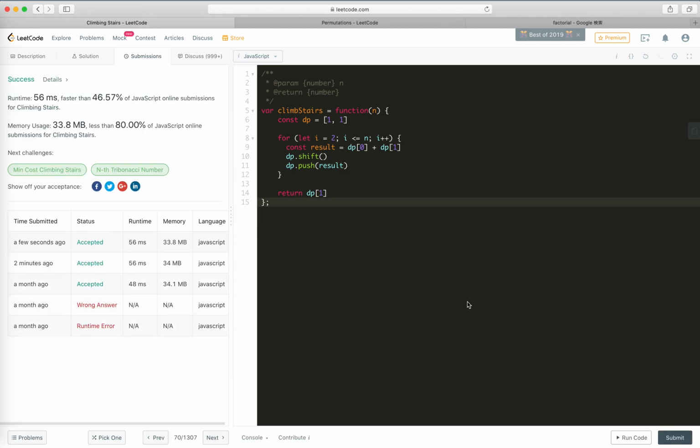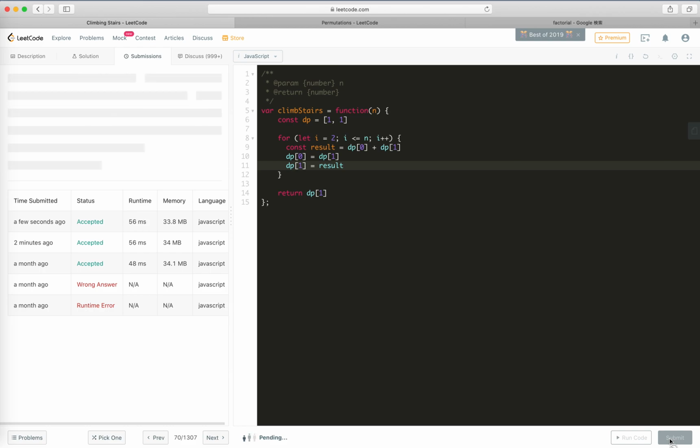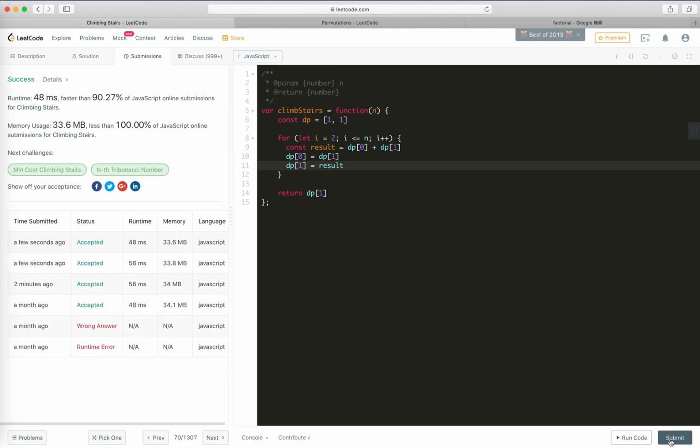Wow, it's slower. Maybe the shift and push is a problem. Or we use direct assign. dp0 equals dp1. dp1 equals result. How about it? Oh, this time is faster. So maybe the array, maybe the iteration is slow.